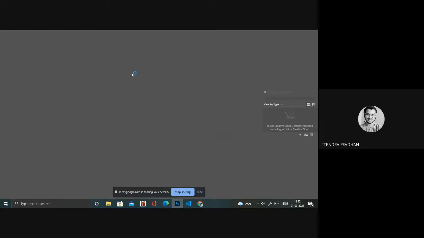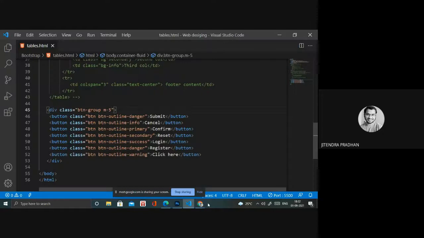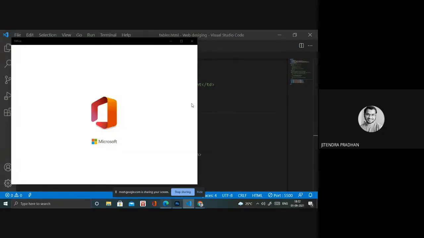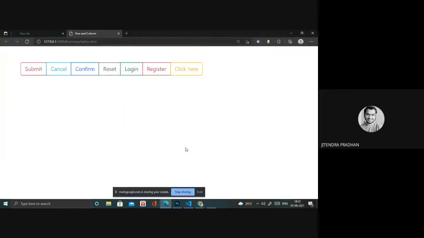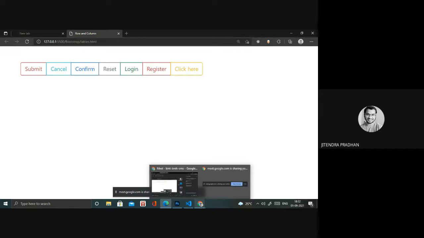And if you want to, we'll open that one. Inside, if you require only color, then you have to use btn. If you require color with an outline, then you have to use btn-outline-danger, whatever color you want. Okay, if you want to customize this thing, then you have to customize it by using CSS. Okay, I hope you understand what is button and how it works.